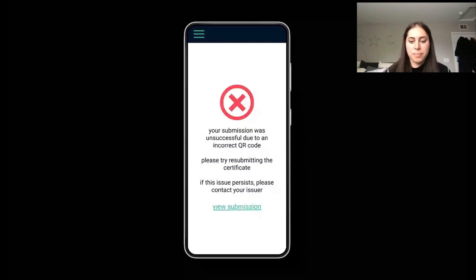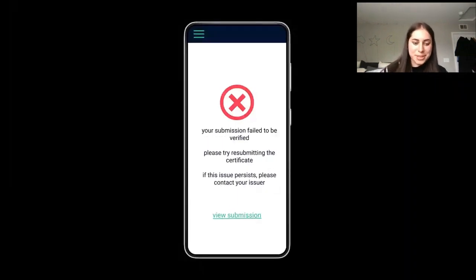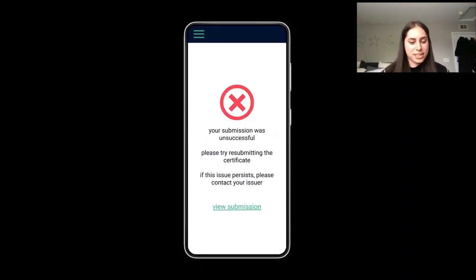So this was the wrong QR code. This error is you're using the wrong BlockCert. This one is your submission failed to be verified. And this is just a more generic error message of your submission being unsuccessful.